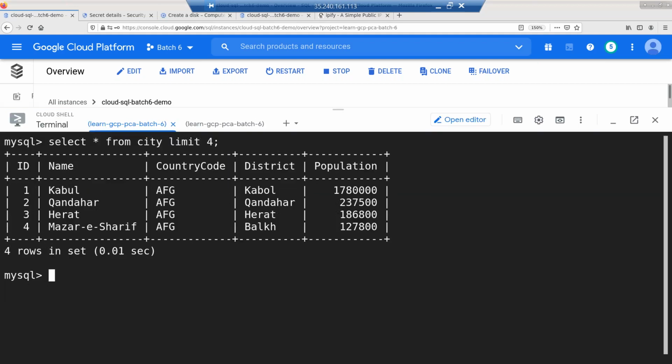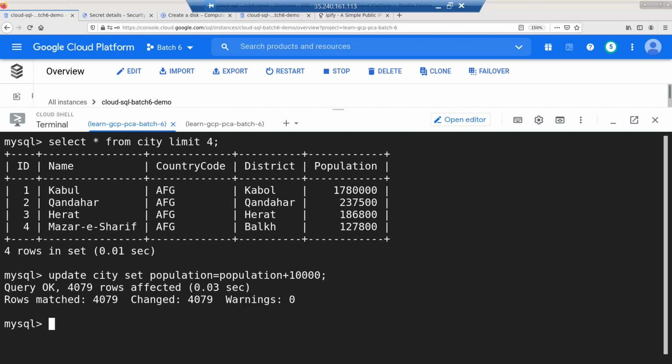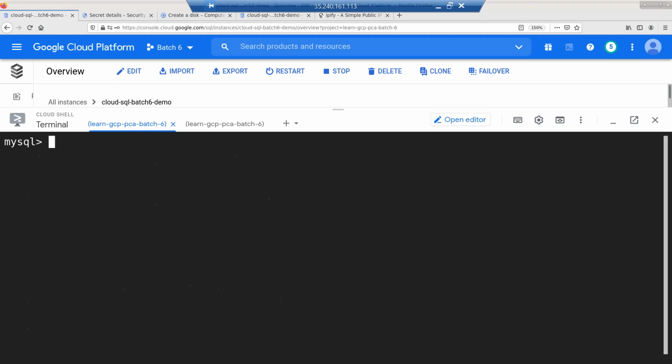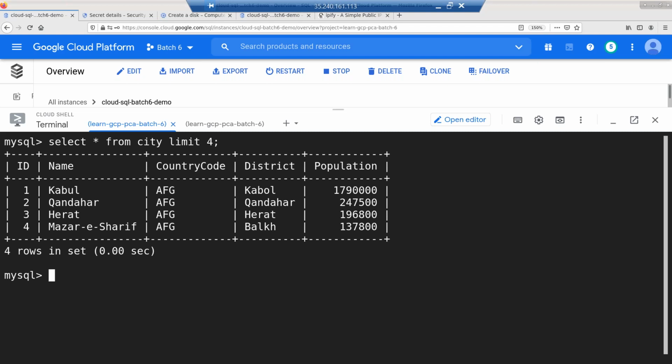Maybe before the failover, why don't we update something here, folks? What I'll do is update my population. So update city, set population equal to population plus 10,000. Okay, update city. Done. 479 rows were updated.